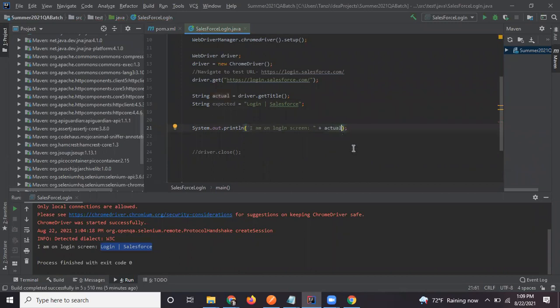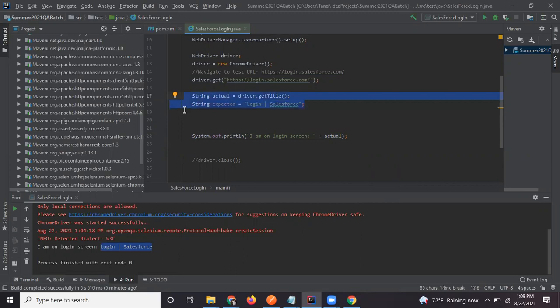Did you write actual and expected just to understand ourselves, or does it have some purpose? No, this is not just to understand. This is actually your test case. You have to make sure that you are on the right page or not. You have to make sure, right? This is a validation part.